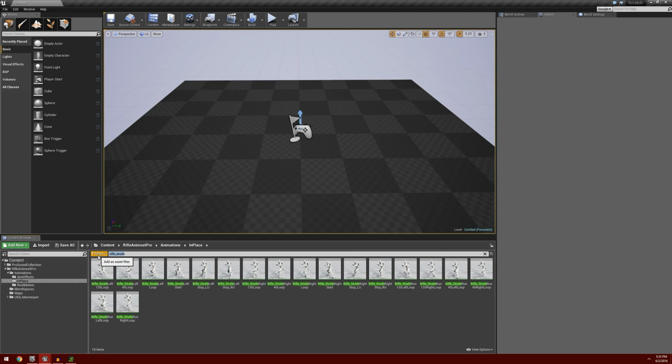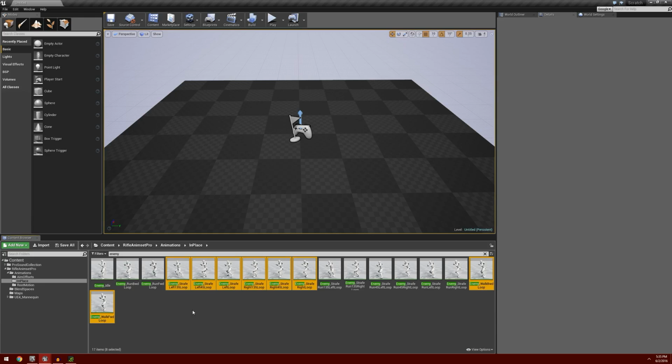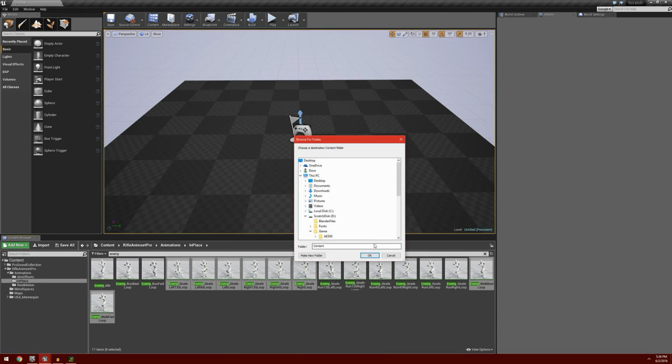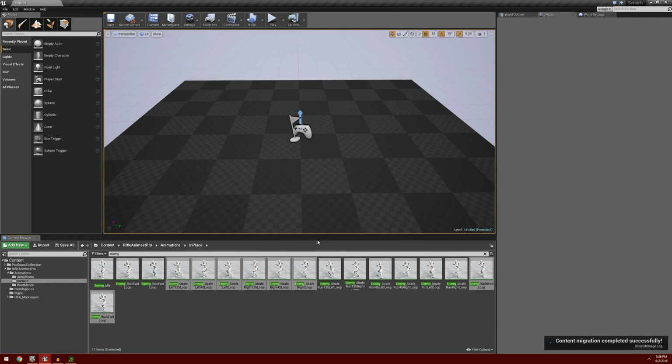So once they've been renamed, we can search for enemy, and we can grab the enemy strafe left 135, the enemy strafe left 45, the enemy strafe left loop, the enemy strafe right 135, the strafe right 45, and the strafe right loop, as well as the walk forward and the walk backwards loop. We're going to right click on those animations, go to Asset Actions, and go Migrate. We'll hit OK, select the Content folder for our third-person shooter, and click OK. And the content will be migrated over.